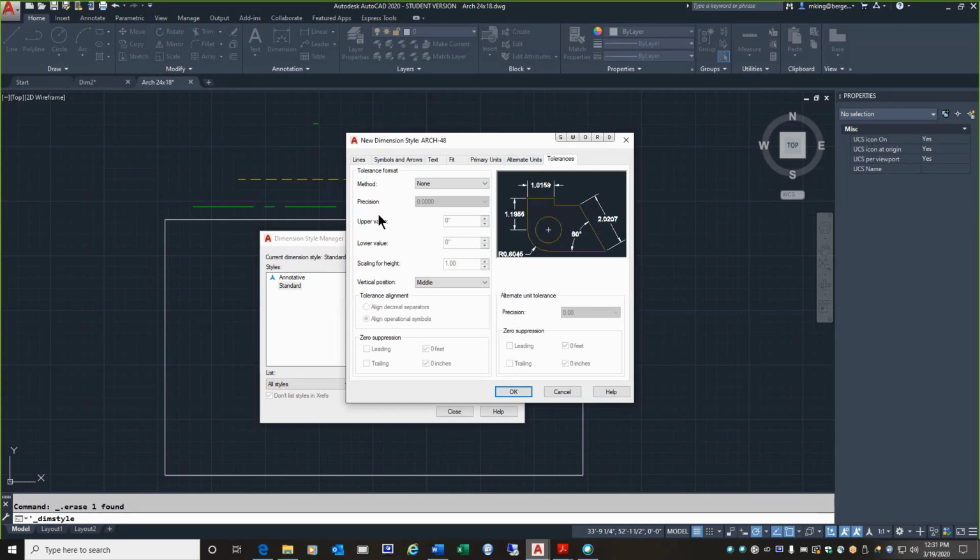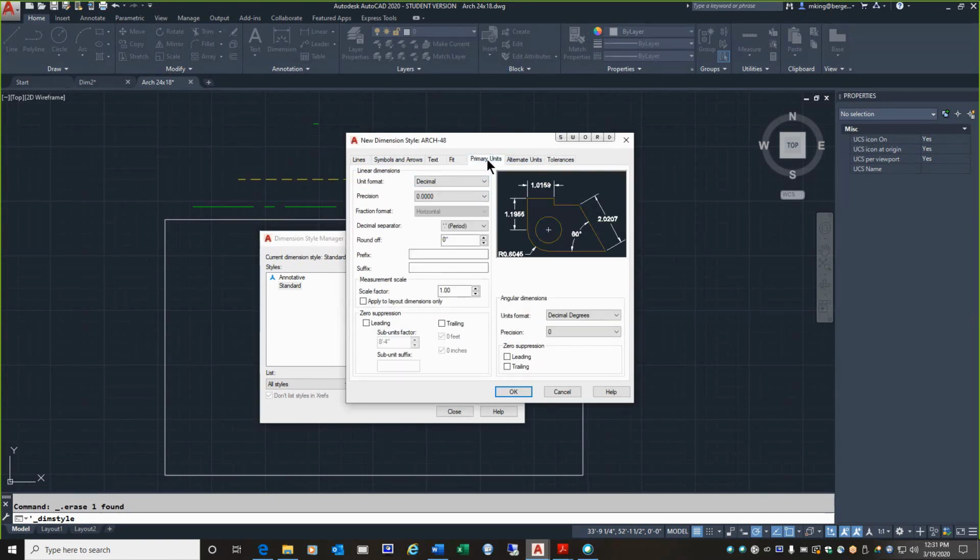Okay? So step 5, we start on primary units. And then in the linear dimensions, we change our unit format to architecture. Okay, where it'll now show feet and inches. The precision is going to be really your call at the time of creating a drawing, but I always recommend going one more precise than you need. Okay? 16th for us is fine. So we're not going to change it.